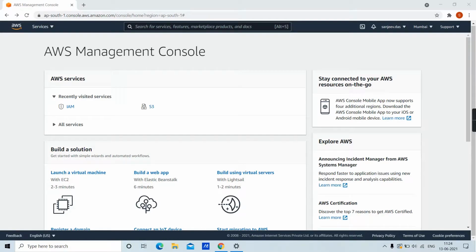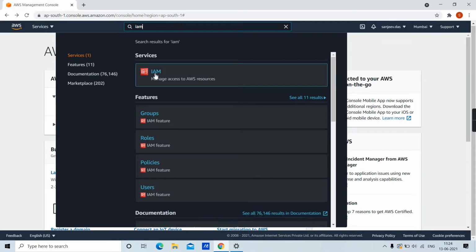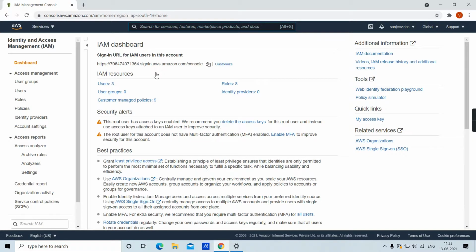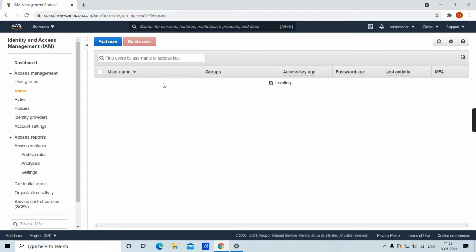In this video, we are going to learn how to create an IAM user and add different permissions to it. First, go to your AWS Management Console, then search for IAM. Here in the users section, click on it. I already have 3 users.